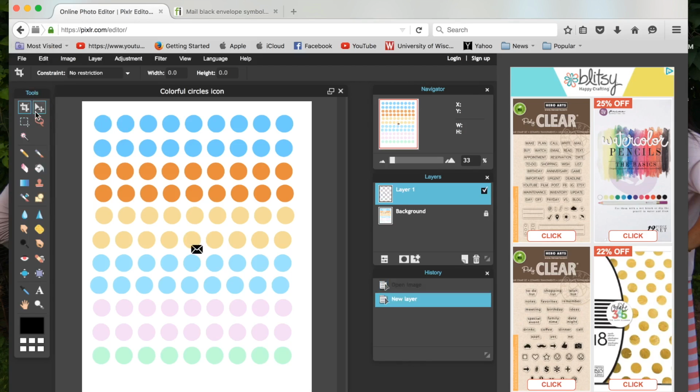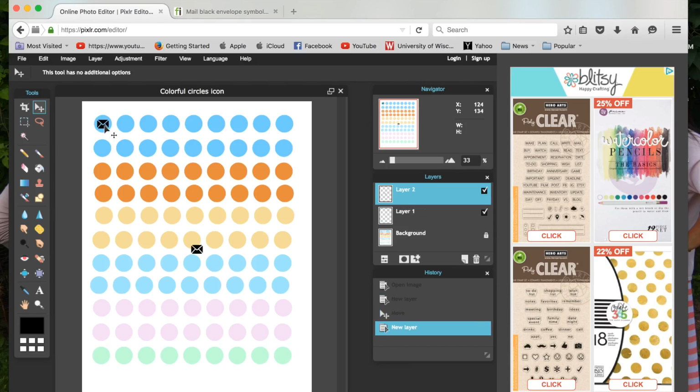Okay, so you see the image is a pretty good size. I would say actually that works. I don't need to change it or anything. And now you just paste it again, and again, and again.